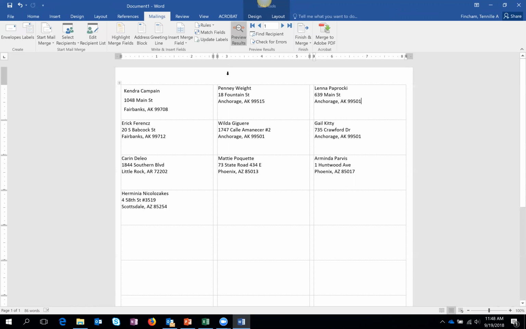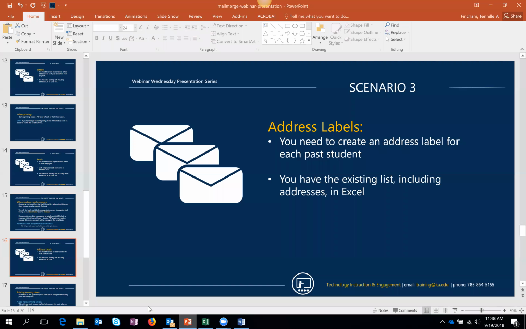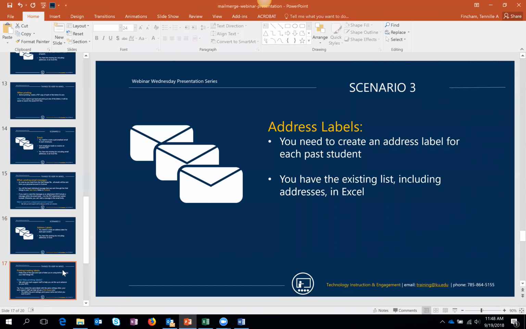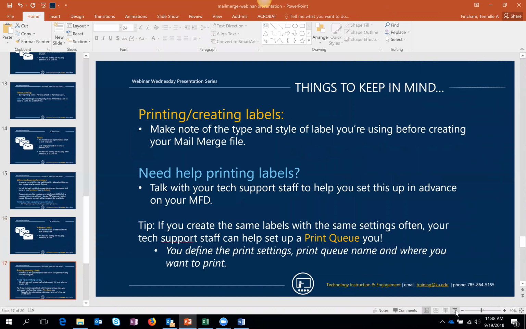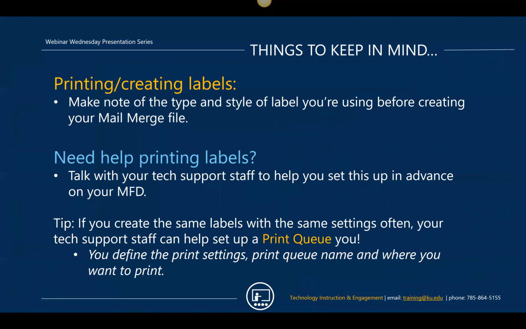When you're done with the labels, then you can do your finish and merge, and you can print these to your MFD file. I do want to bring up this slide, though, because I have some information about printing these labels. So one is that you want to make sure before you create your mail merge file that you know the type of label and the style that you're using. If you do need help printing labels, you can always talk to your tech support staff in advance, and they'll help set this stuff up for you.